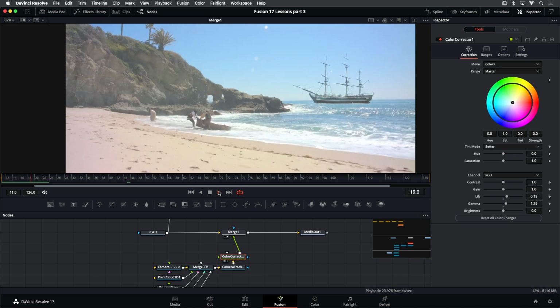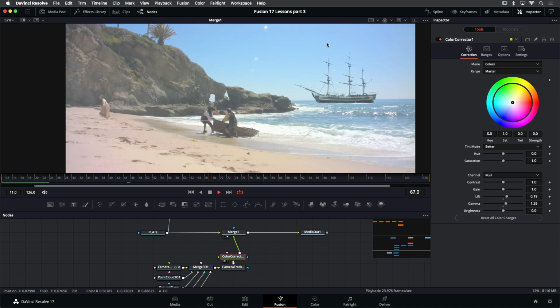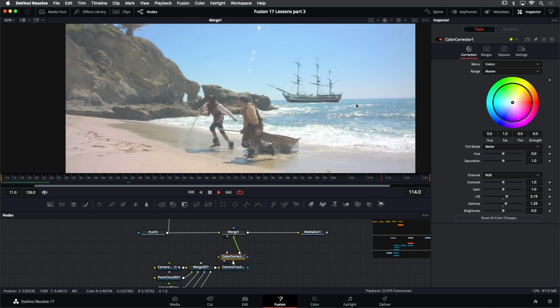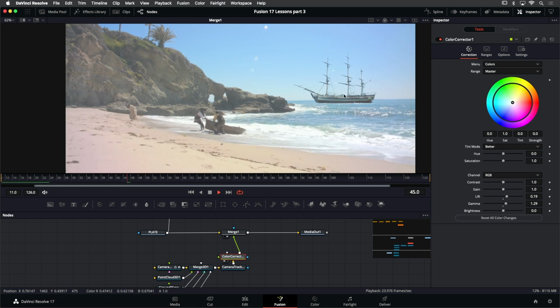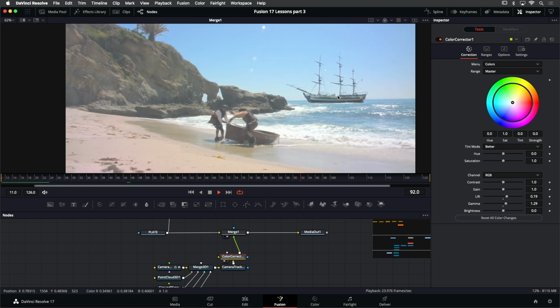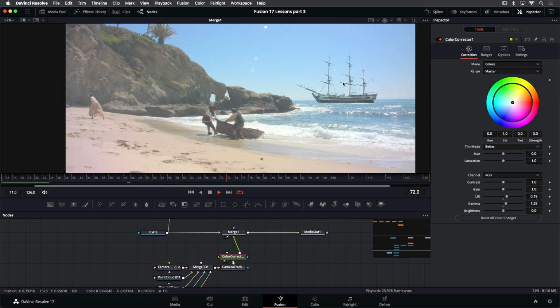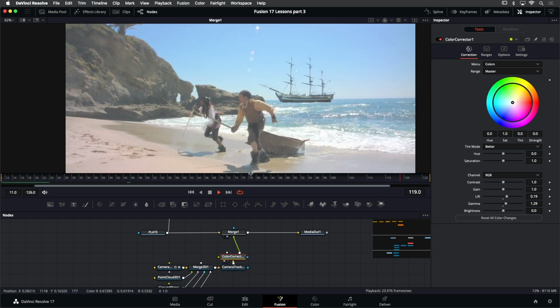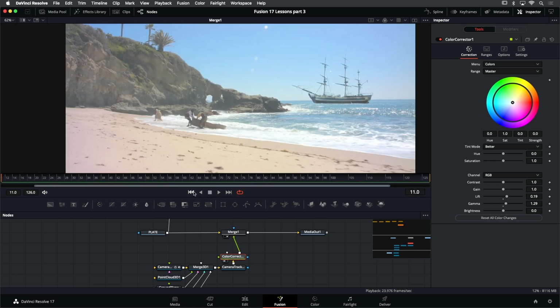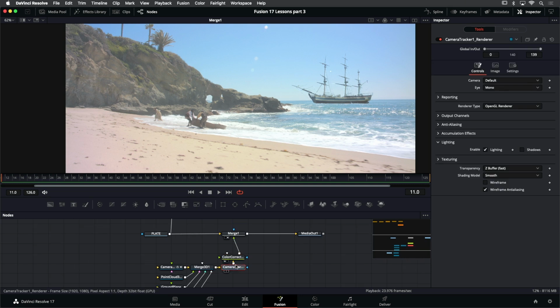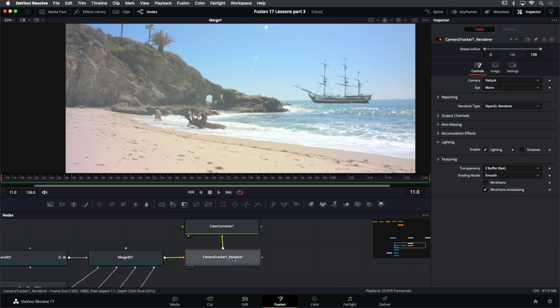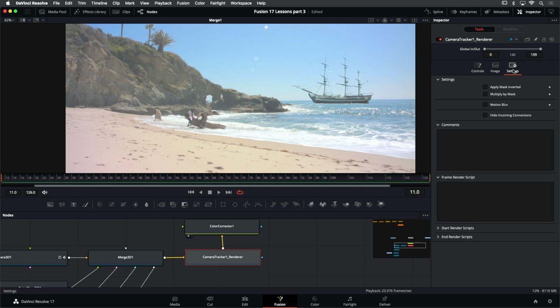That's looking pretty good. One thing I do notice though is that when I'm playing this back, the ship is very sharp even during this camera motion and these camera pans. What I need is to actually have some motion blur applied to this ship, and I can do that directly in the camera renderer. So if I go to the renderer for the scene, I can go to the Settings tab and enable motion blur.